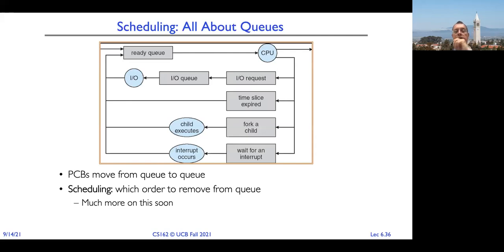Okay, the scheduling. This is just a part, the ready queue. And basically, what is a scheduler? What is the role of the scheduler? We talk about the scheduler. The scheduler picks which ready process to run next. Okay, that's it.